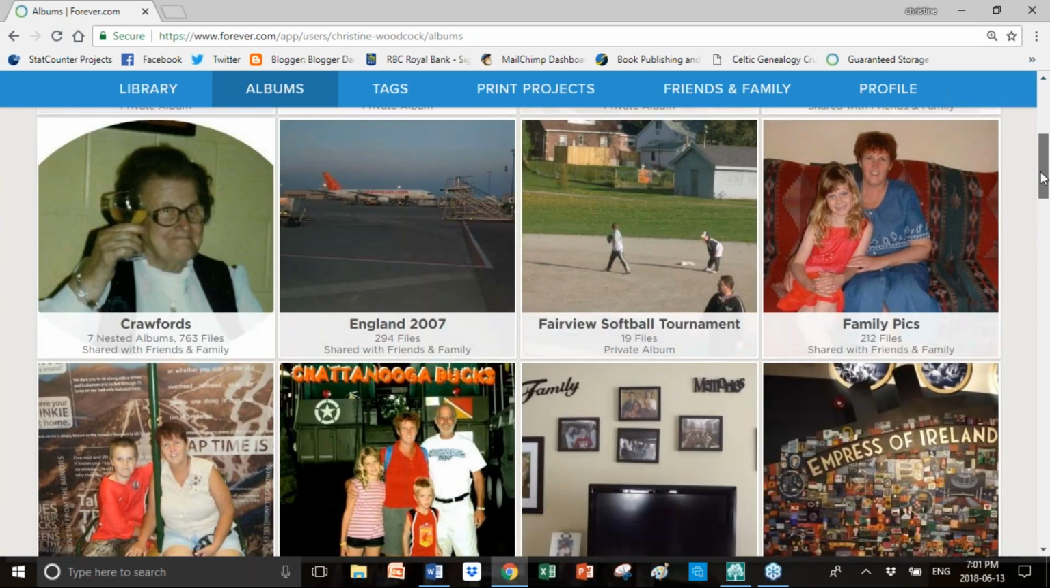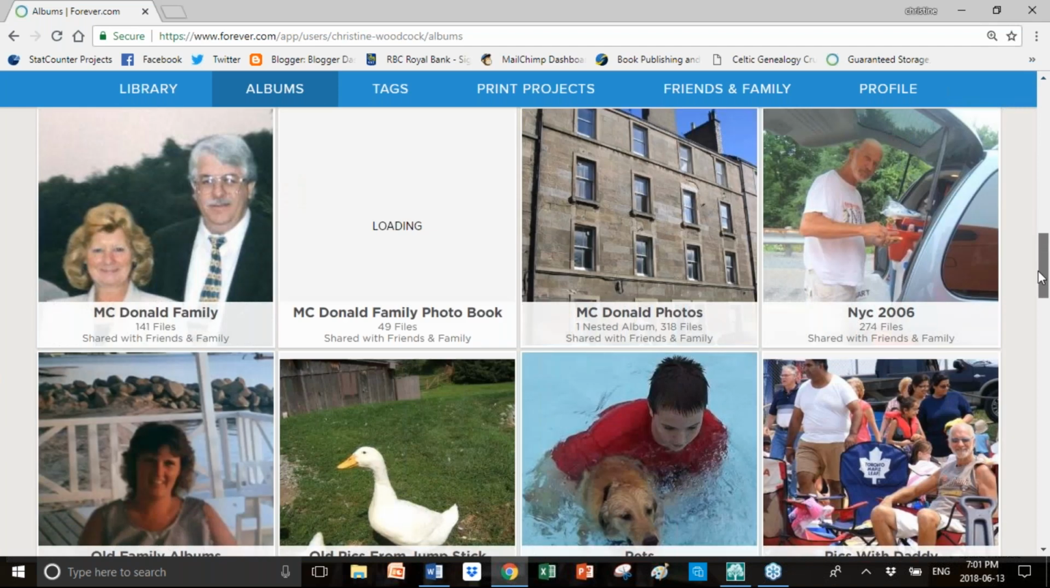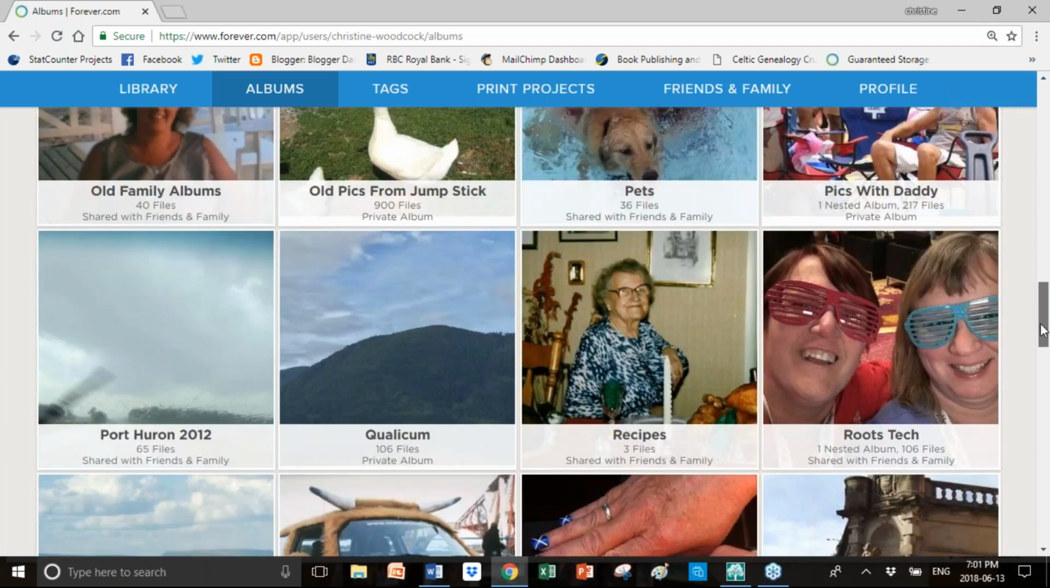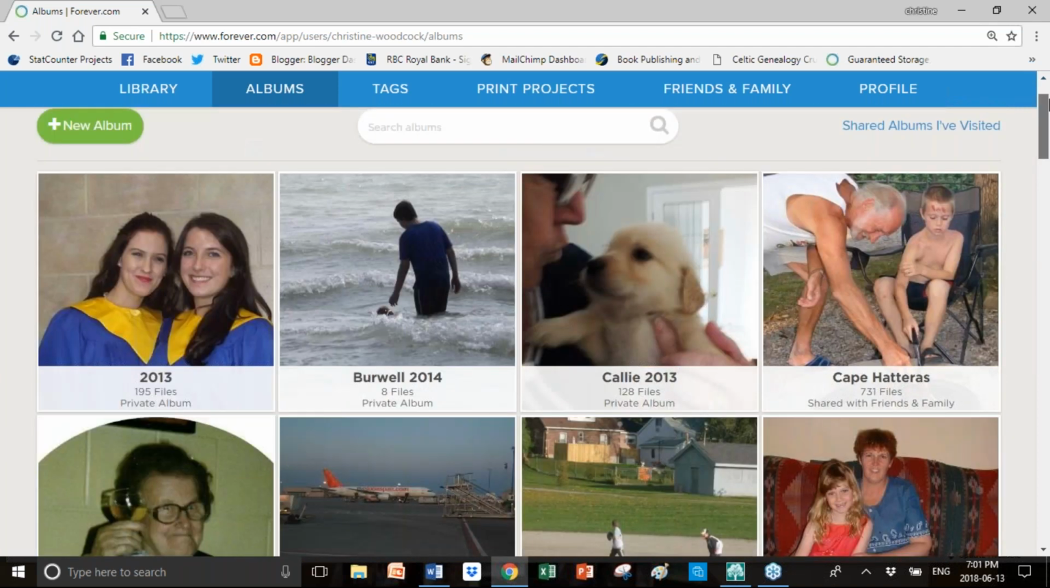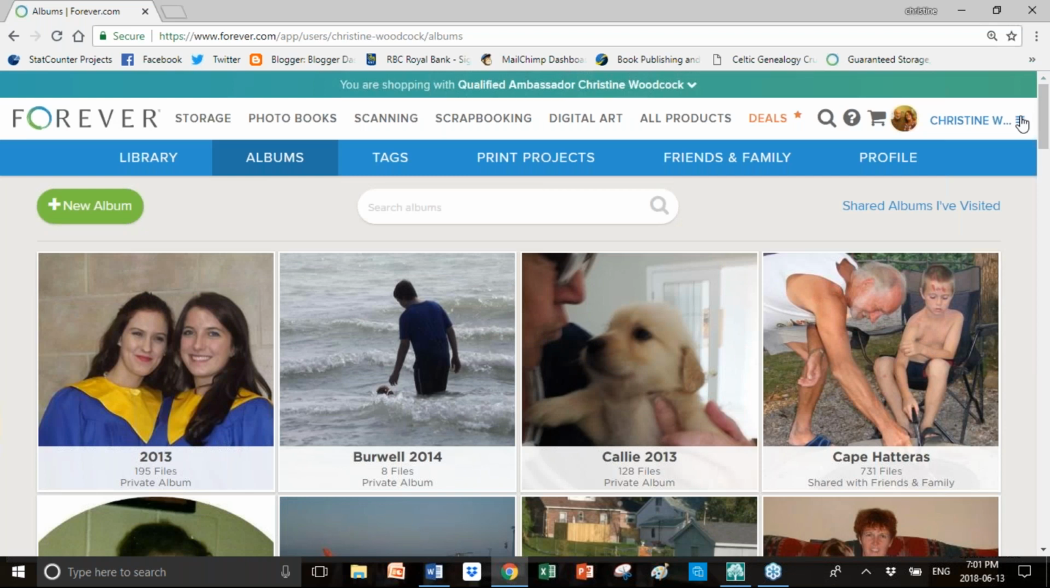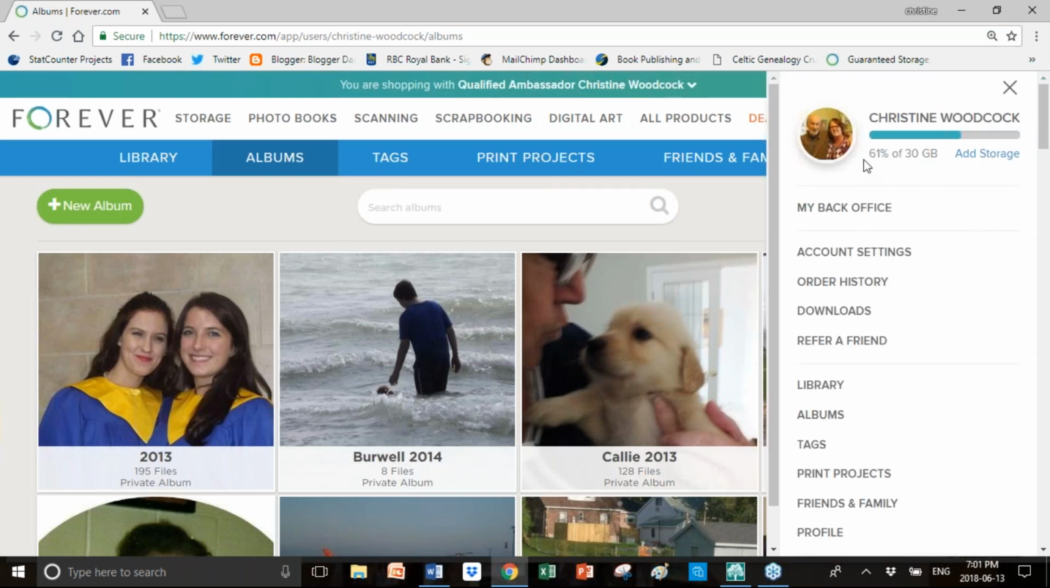But as you can see, this is really incredibly user-friendly. I've got over 13,000. So one of the things when you're up in here, what it has here is I have used 61% of 30 gigs. So I've got maybe about 35, 40 gigs used, and I have well over 13,000 photographs in here.